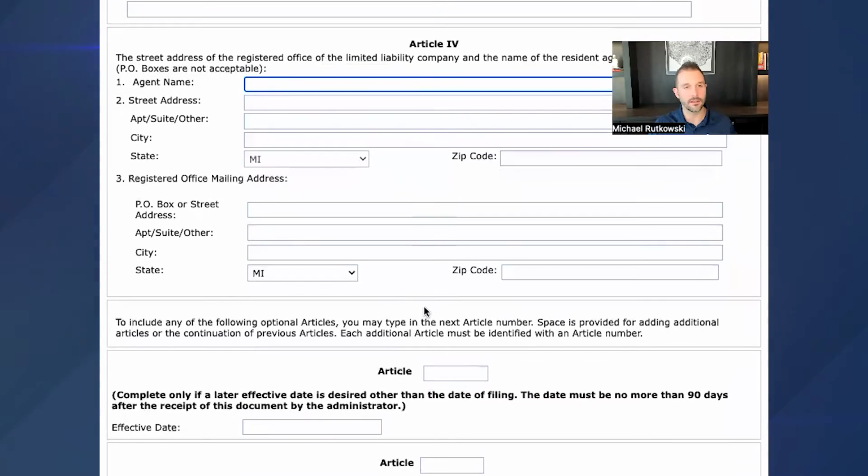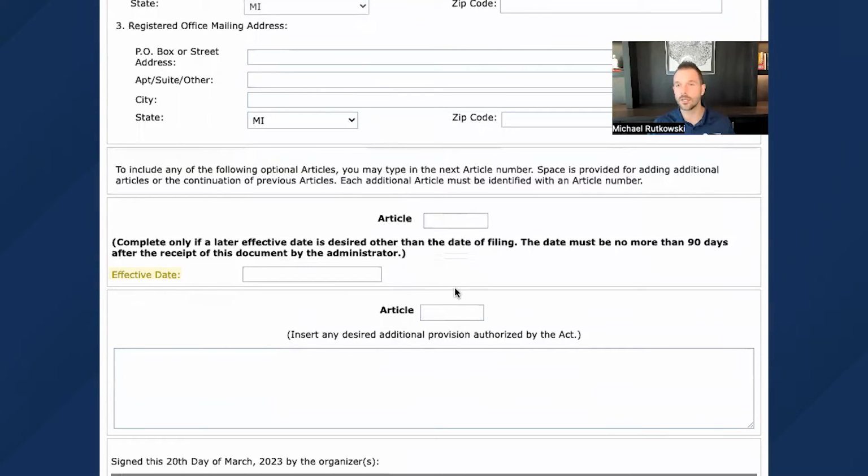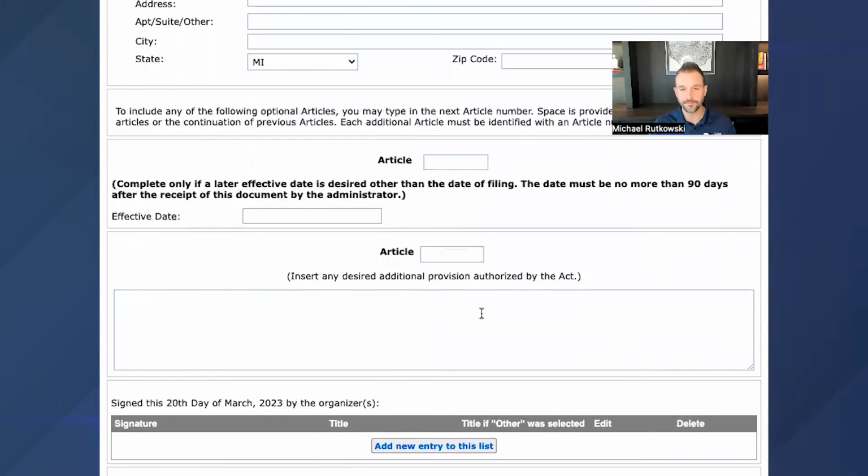And then the next important thing is the effective date. Typically, it's effective immediately as soon as the state of Michigan approves it, unless we want it effective at a certain date in the future, we can always do that.